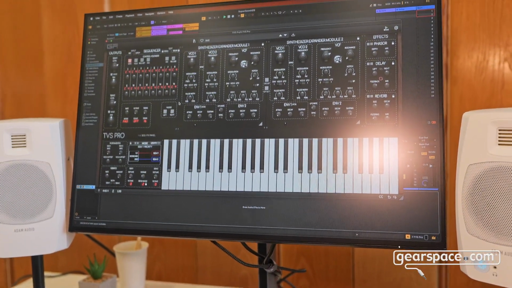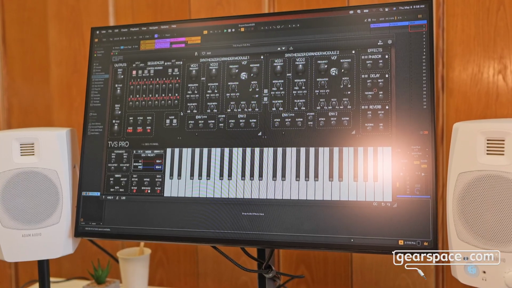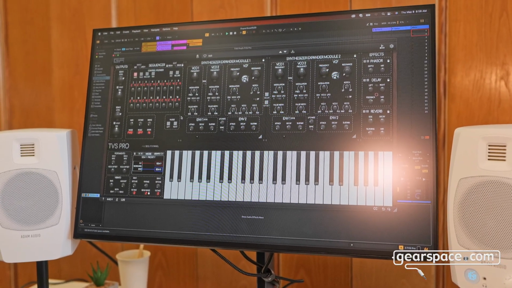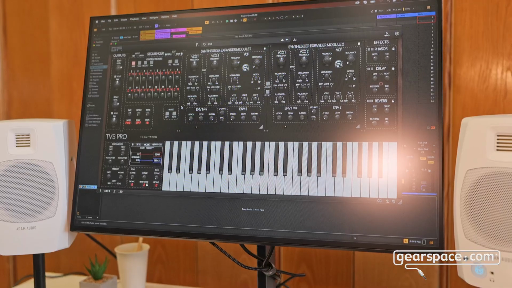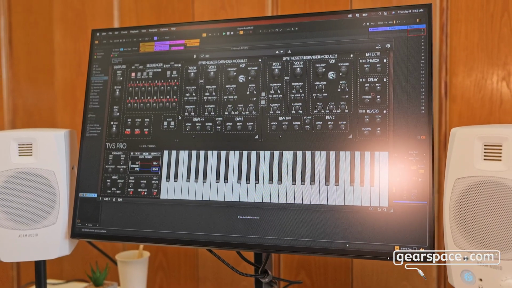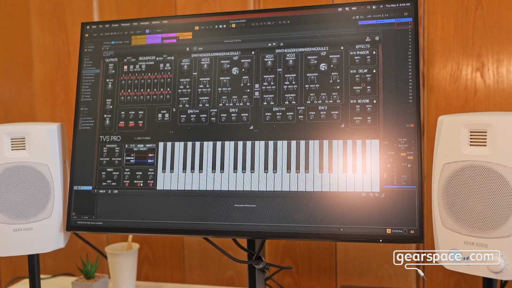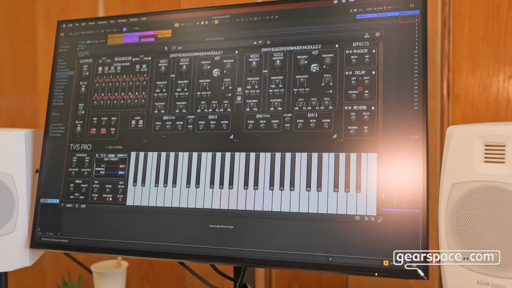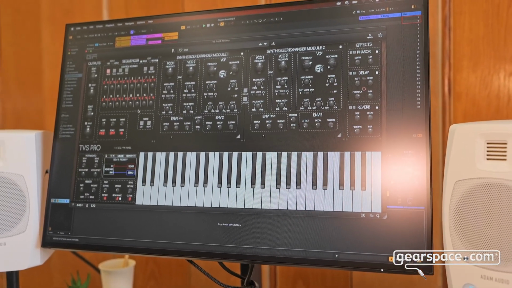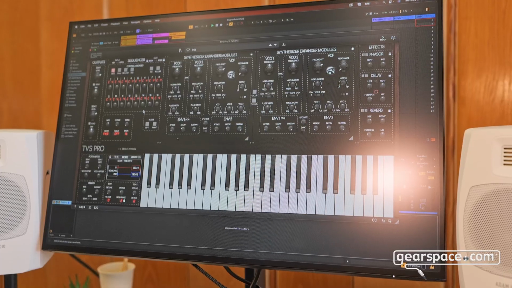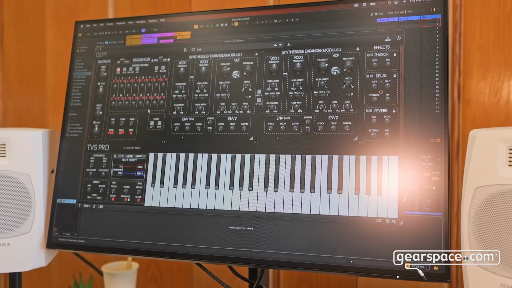The original 2-voice had just an 8-step sequencer with unquantized pitch. Then in 2015, 2018, Tom revisited it and developed the TVS Pro, where he introduced this 16-step sequencer with quantized pitch and a couple more modulation options as well.